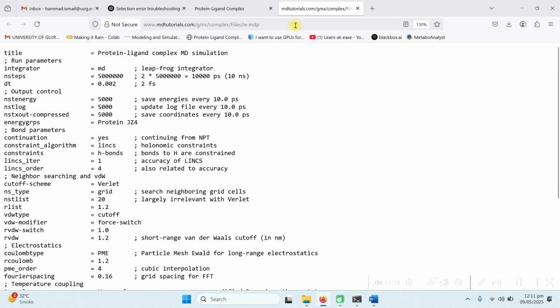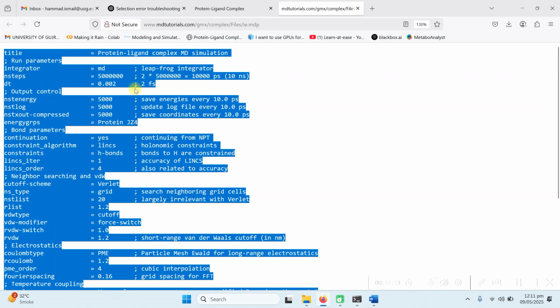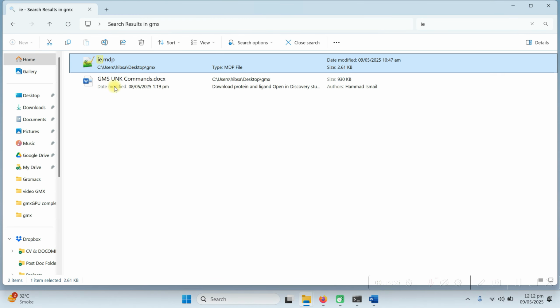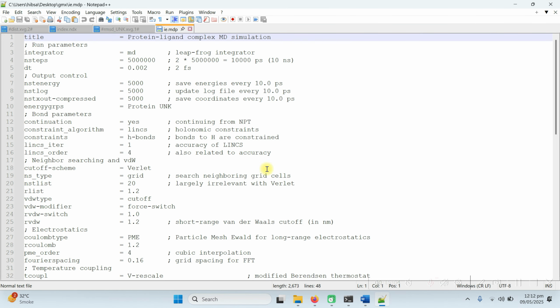and download a Python script, copy its content. Make a new file with the name ie.mdp and remove its .txt extension. Then open it and paste all the content in this file.